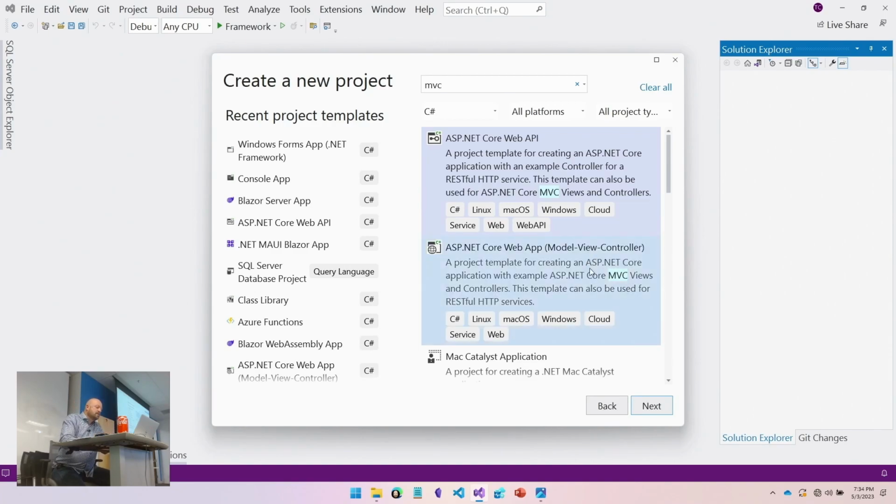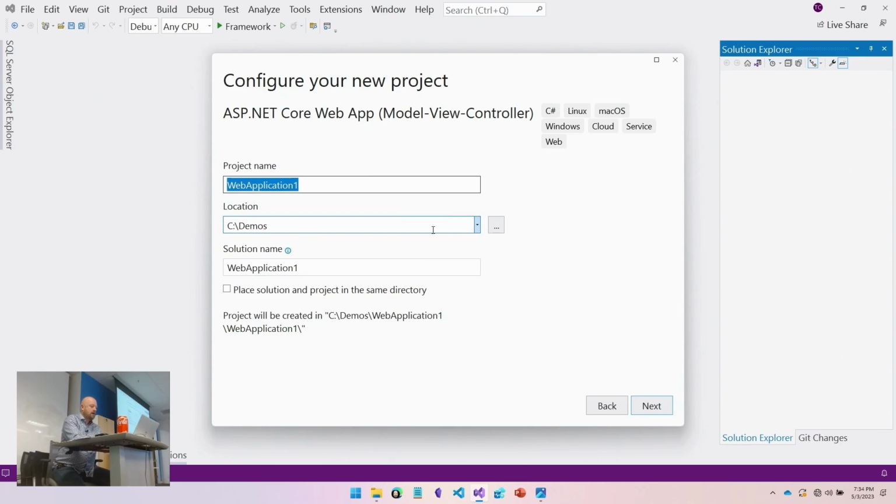Yay. Okay, so looking at MVC. And we're going to choose MVC 5 for this one. And we're going to call this MVC apps.